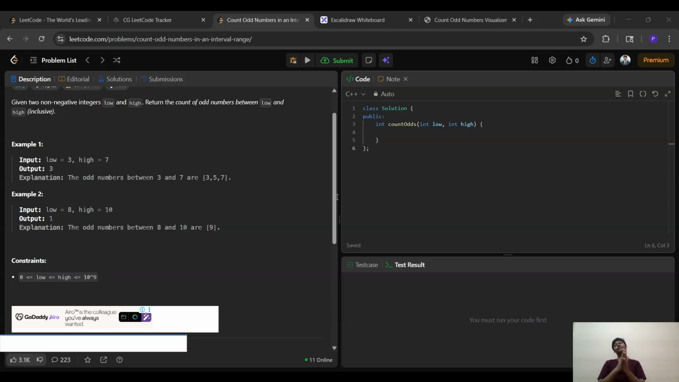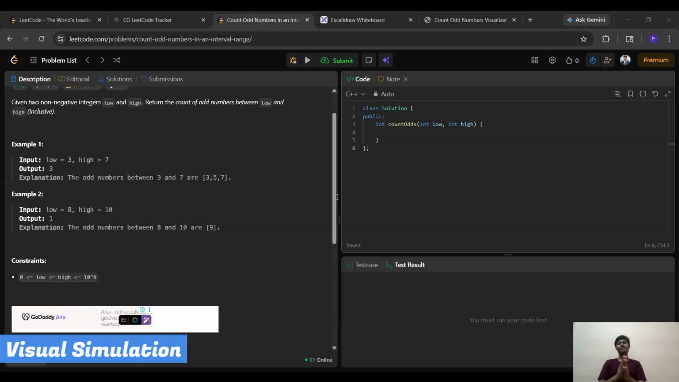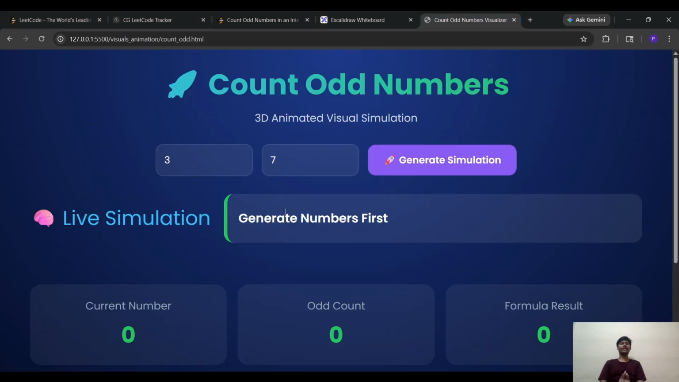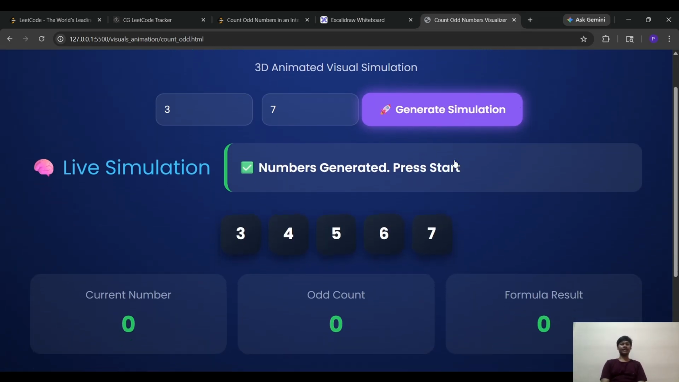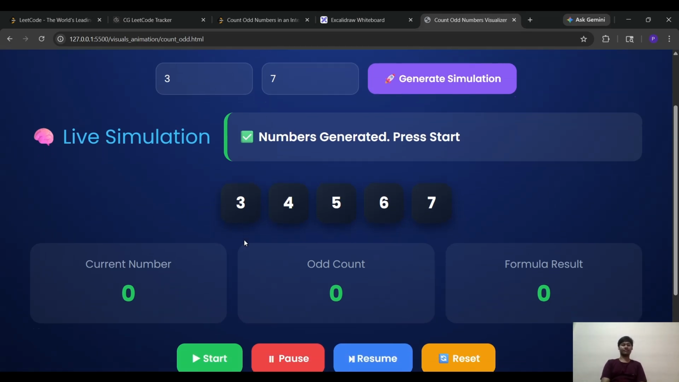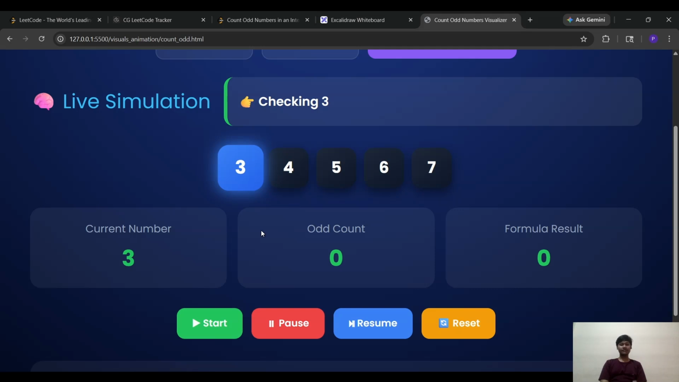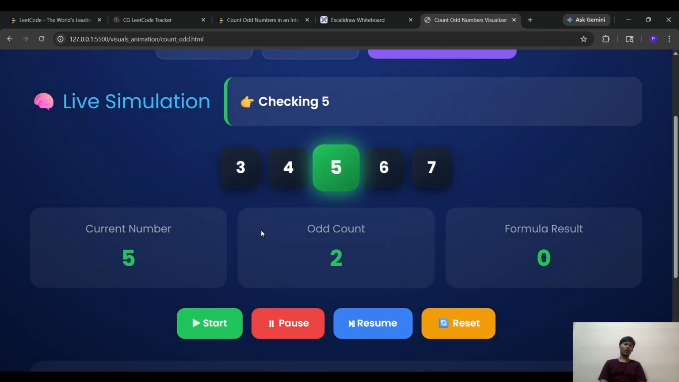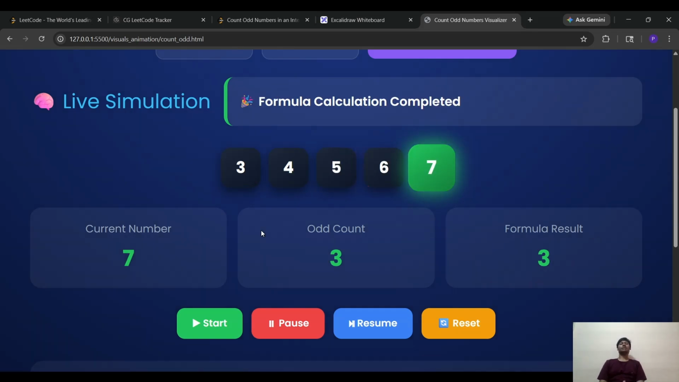Now we visually represent how this works. We take example 1, with 3 and 7, for a simulation of this code. Here, from 3 to 7 we have 3, 4, 5, 6, 7. Now we start the simulation. Having 3, the odd count is 1. Having 4, the odd count stays the same. Having 5, the odd count is 2. Having 6, then 7, the odd count is 3. That is the final output of this question. This is a visual simulation of this code.